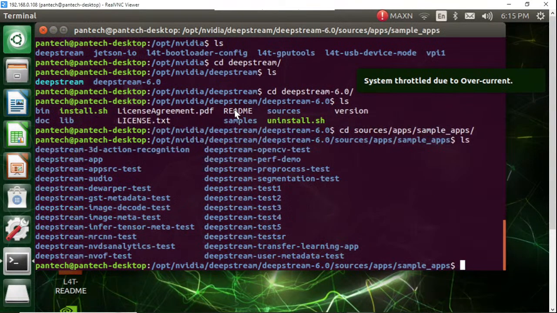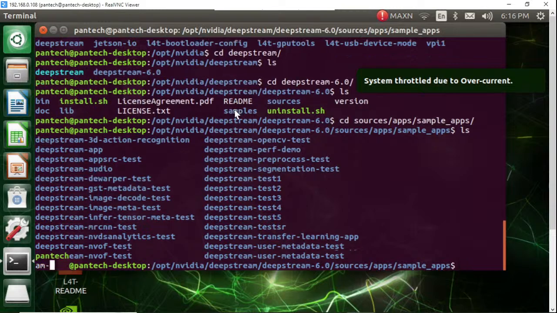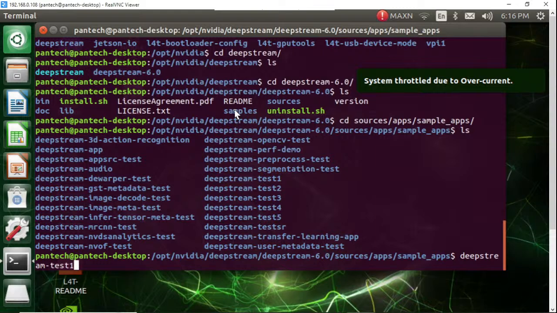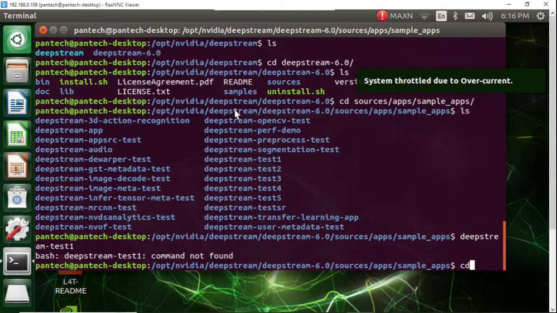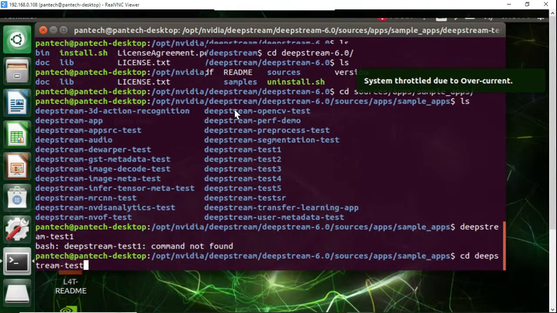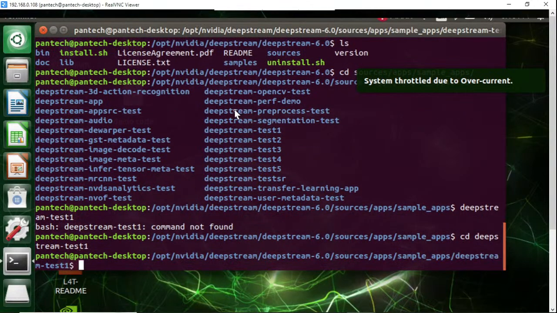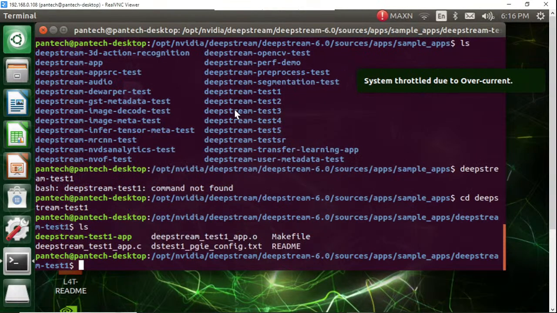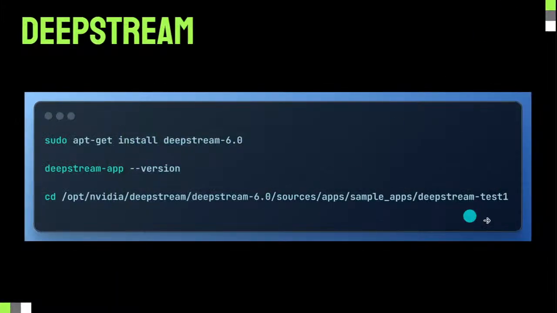So let me just go into test 1 actually. So, okay, so deepstream test 1. So it is an object detection. So I'll change the directory into deepstream test 1, and you have all these files. Okay, so now comes the next part. So we are inside of that particular directory as given here.